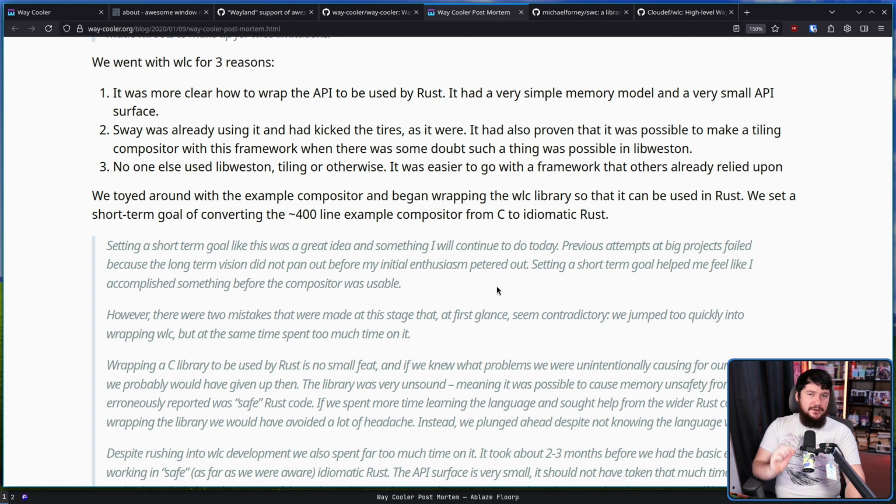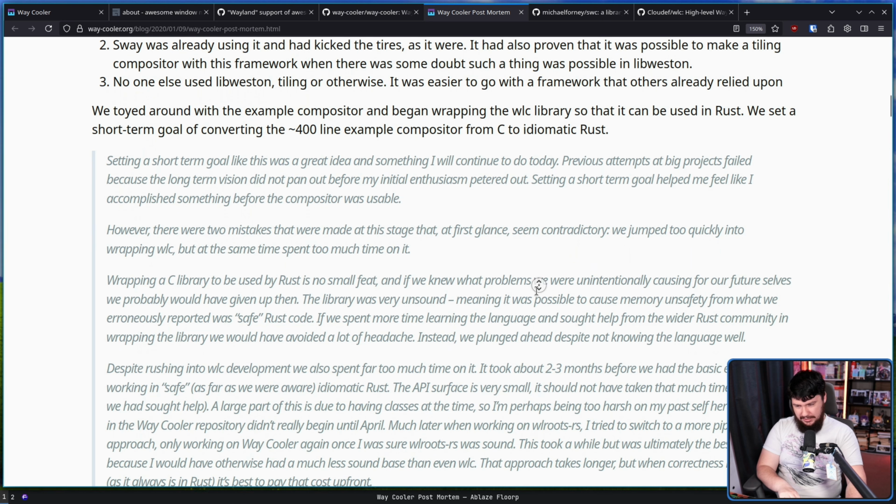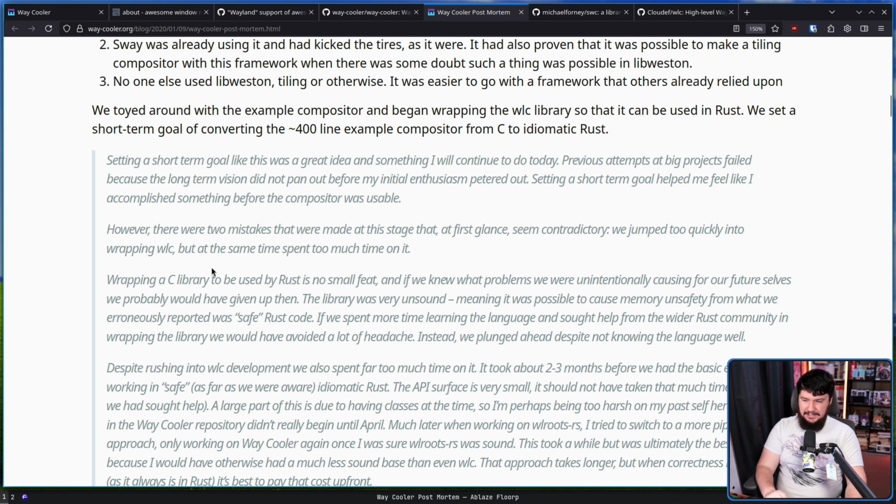Even at this very early stage though, there were already some mistakes being made, which weren't clear initially but in retrospect definitely were. Wrapping a C library to be used in Rust is no small feat, and if we knew what problems we were unintentionally causing for our future selves, we probably would have given up then.